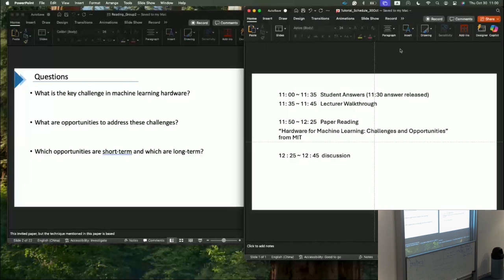I think that screen is broken again, so we have to rely on this white screen. The schedule is shown on the right-hand side of this screen. For around the first half an hour, you will finally have access to our tutorial questions to answer by yourself. The answer will be released at 11:30. After that, I will spend around 10 minutes to walk through all the questions and explain the answers.